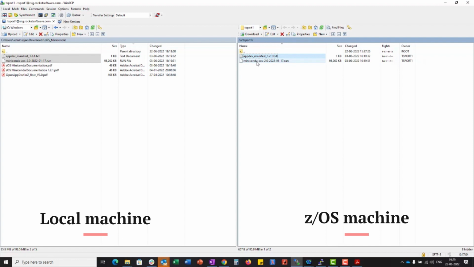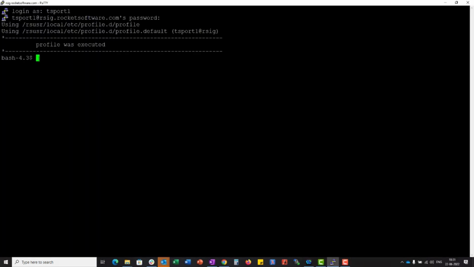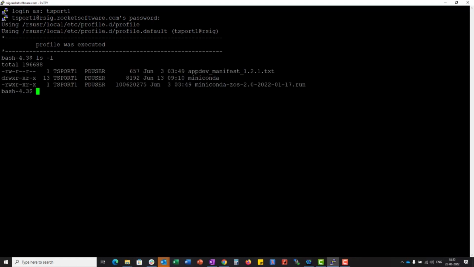Let us now verify that the files had indeed been transferred. Open a PuTTY session, type the command ls -l. You can see that the files that we transferred are listed here.